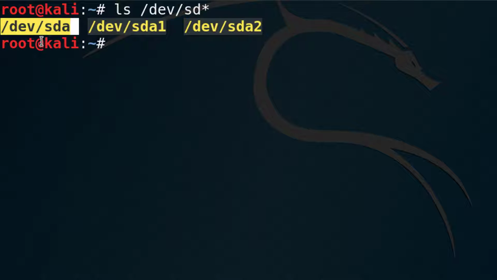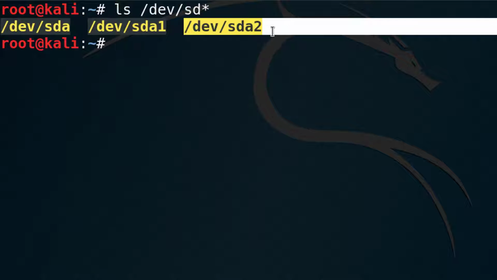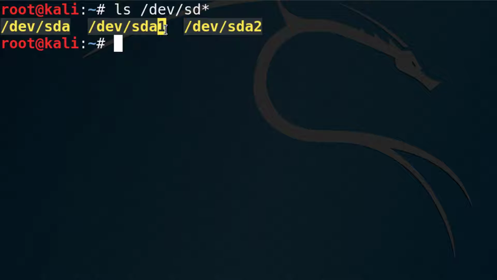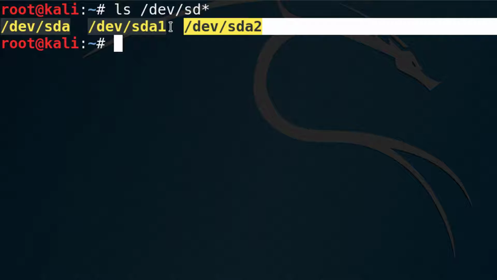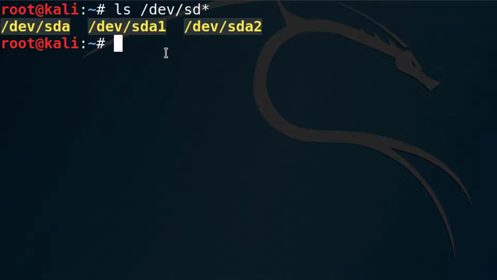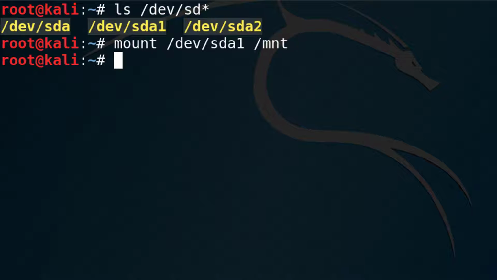/dev/sda, this is the physical hard disk. We have one physical hard disk in the system, and then /dev/sda1 and /dev/sda2, these are two partitions, partition 1 and partition 2, on this physical hard drive. One of these partitions contains our Windows installation. I don't know which one it is, so I'm just going to go ahead and mount both of them. So if we type mount /dev/sda1, and we're going to mount it in a location called /mnt, and then we're going to go ahead and mount the other one as well.